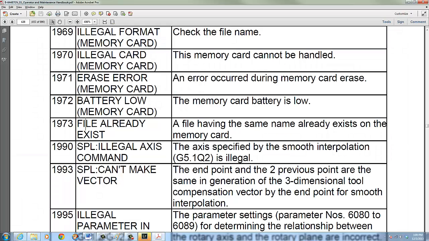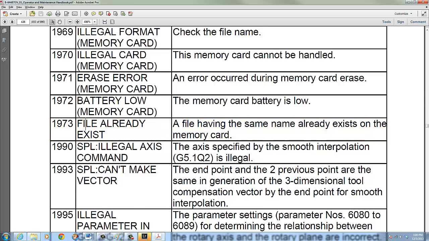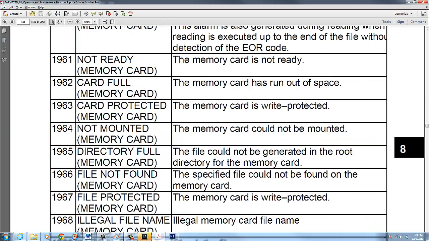If a file name already exists on a PCMCIA memory card, alarm SR1973 is issued. If a file name already exists on a USB memory stick, however, the file is overwritten. If the capacity of the memory card or the USB memory stick is exceeded, alarm SR1962 is issued.